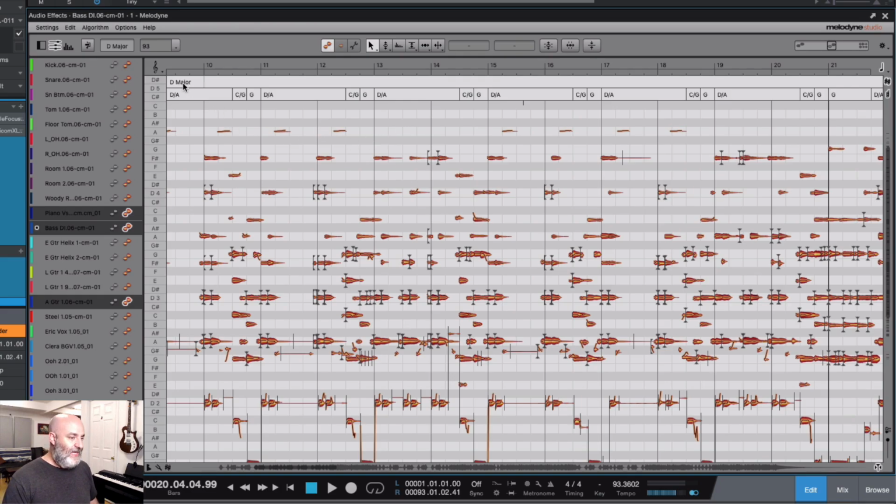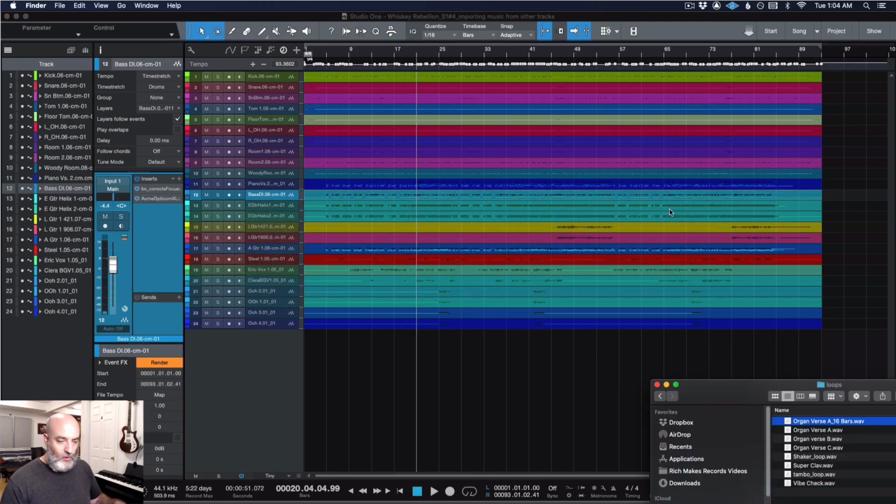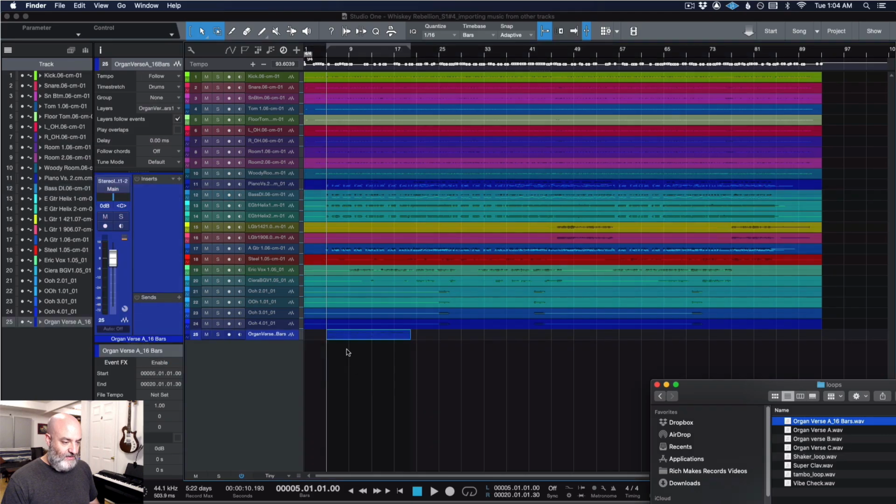Okay, great. So now I've got my key mapped out. I've got my chords mapped out for the whole song. Now we can bring in this other track. So I'm going to close Melodyne, and let's bring in this organ part from another song. It's called Organ Verse A, 16 bars. I'm going to take this and drag this in right over to bar 5.